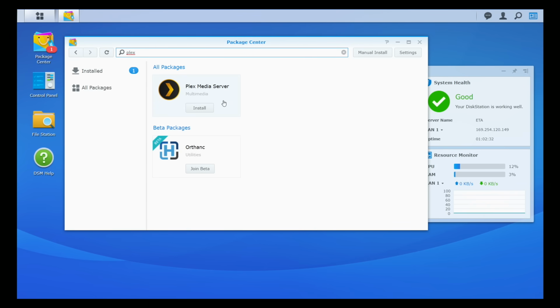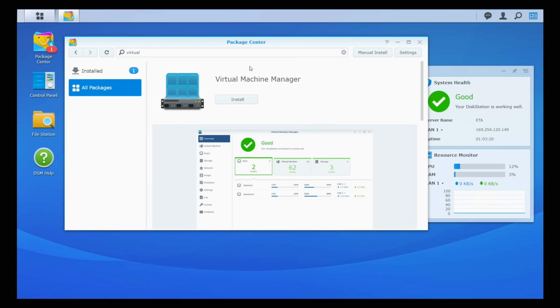One of my favorite things to do with this is actually virtualization. Now this does have 8 GB of DDR3 built in. It's not the fastest processor in the world, but if you want to mess around with a different operating system and you don't want to set it up in a VM on your PC, you can run it directly off of this NAS inside of a browser. For instance, the Virtual Machine Manager. I'm just going to go ahead and install it.